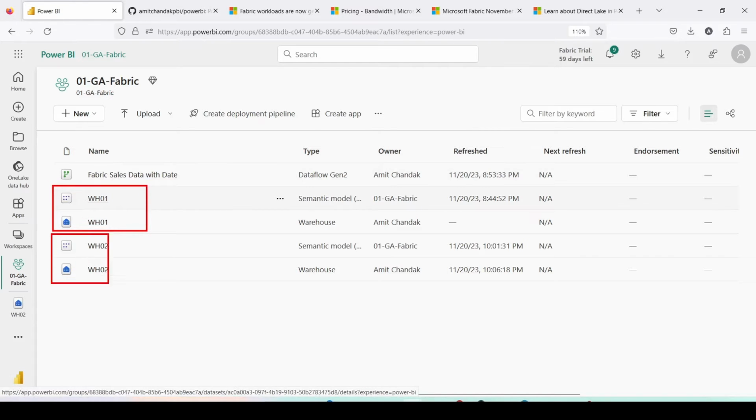Now what I have done in this new workspace, first of all, I created two warehouses, warehouse 01 and warehouse 02. In warehouse 01 I'm going to store my tables. In warehouse 02 I'm going to store views on the same tables.